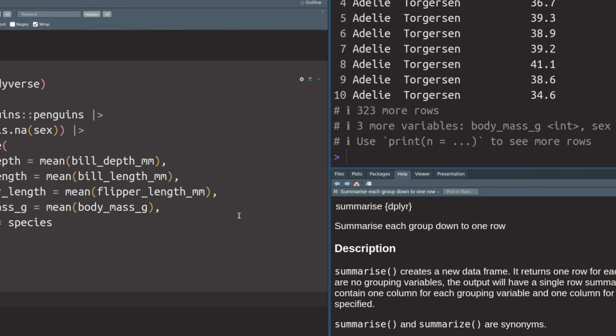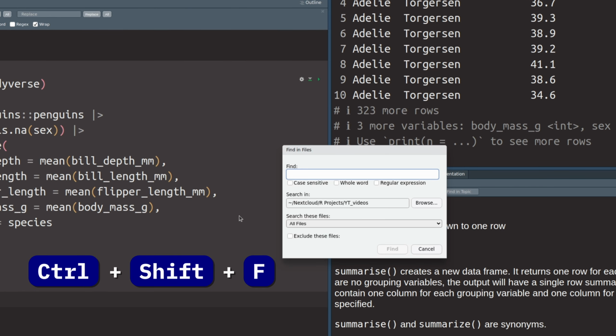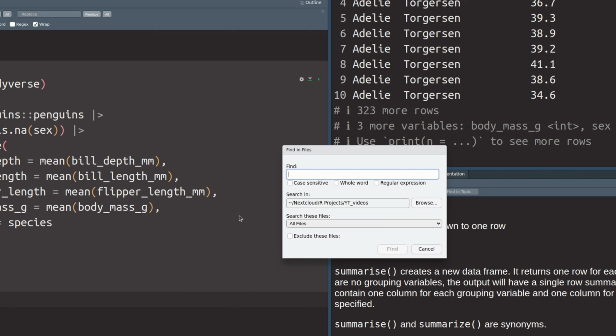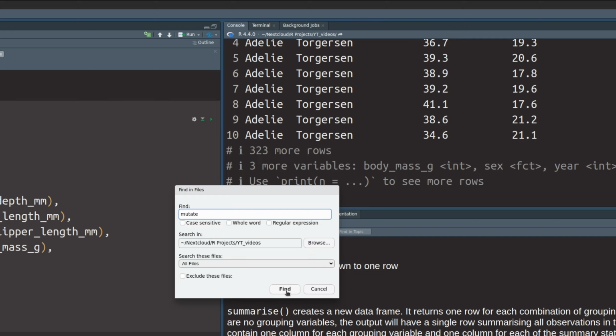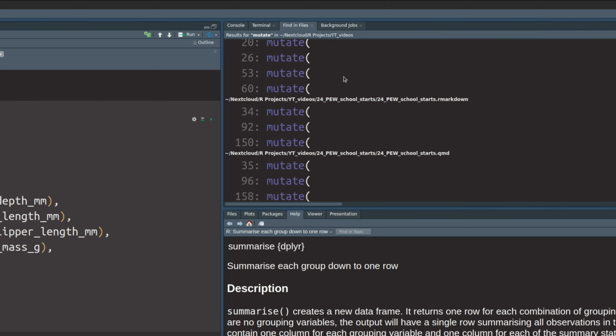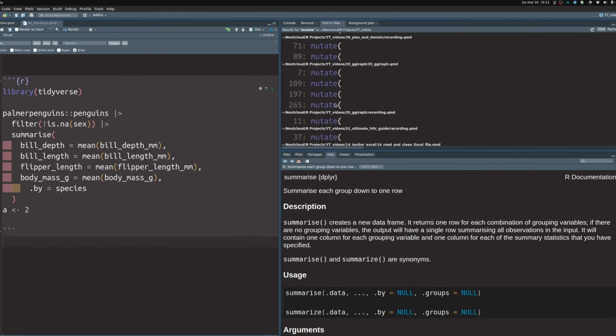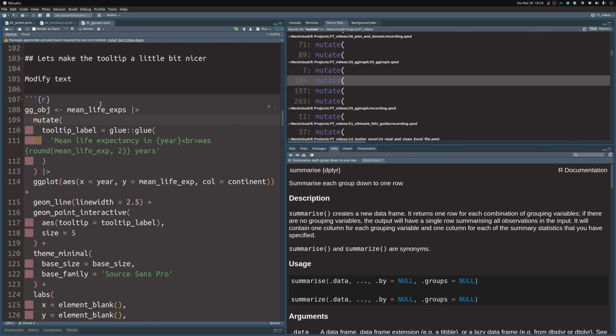And even more powerful, with Control Shift F, you can look for things inside of your project. So if I wanted to find occasions where I used mutate, this will probably yield a whole lot of things. I can look through all of my files that are inside of my project. And if I click on that, then I can even open that up.